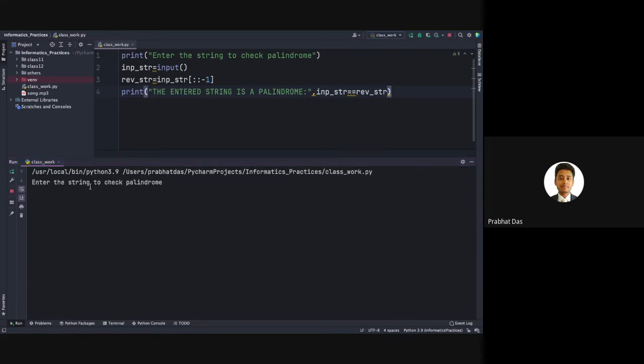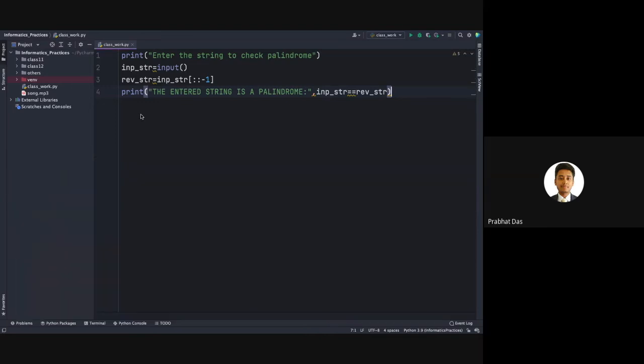So what if we need to check a palindrome string? Let's say 121. It is a palindrome, you see over there. Let's check lol. So yes, it is also a palindrome. I hope the concept of palindrome is clear.